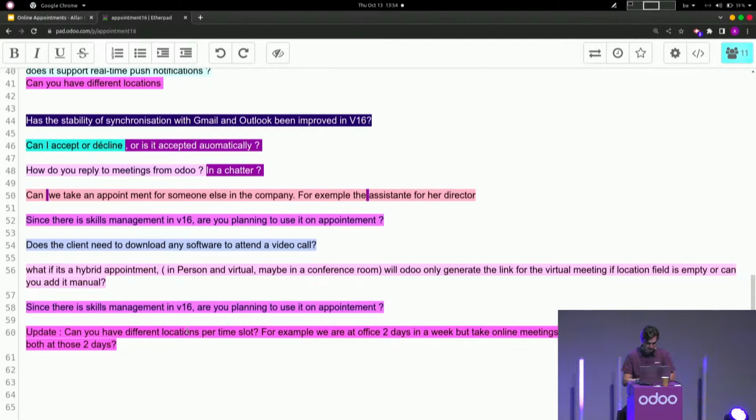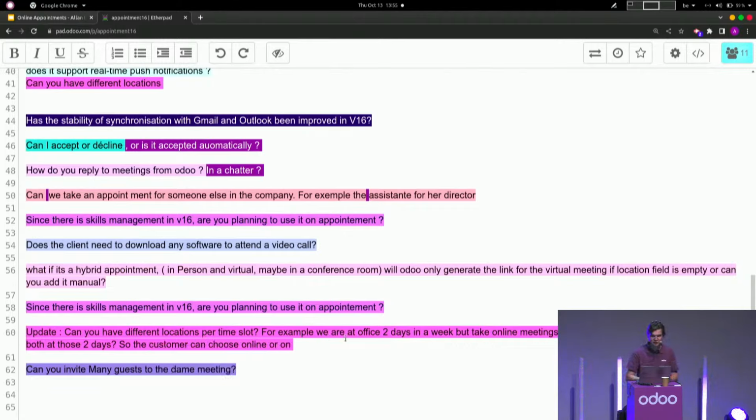Can you have 2 different locations per time slot? For instance, we are at the office 2 days a week, but take online meetings every day. So can the customer choose both on these 2 days? It's a bit difficult to understand the question. Can you have different locations per time slot? So no, that's what I said before. Either you will have to schedule 2 meetings, you have to define 2 meeting links, but for sure 1 meeting link is linked to one single location.